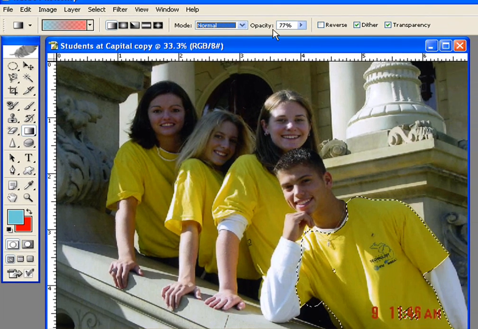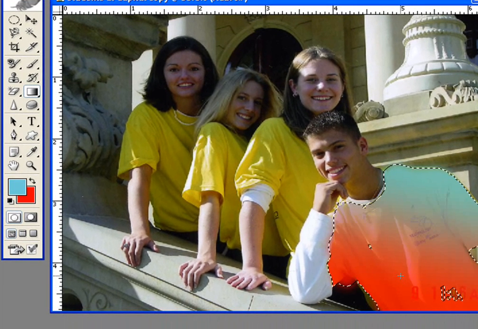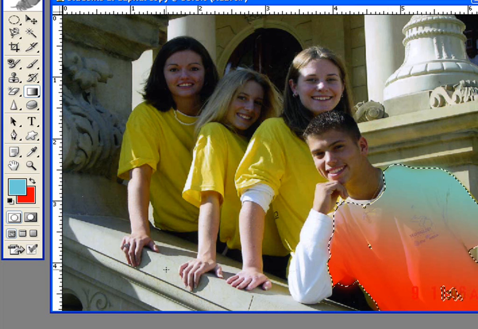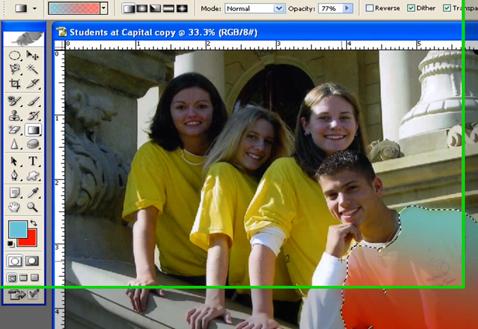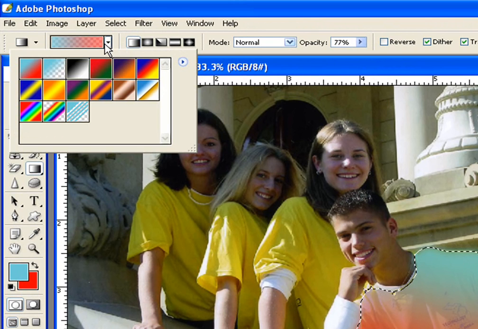I'm just going to keep it at 77 with normal, and I'm going to brush across the gradient. Notice that it takes on both the foreground and background colors with the gradient. So that's possibly something that maybe you didn't 100% realize as well. Unless, of course, I choose a gradient that otherwise constrains me to a specific color. It's going to use both foreground and background.